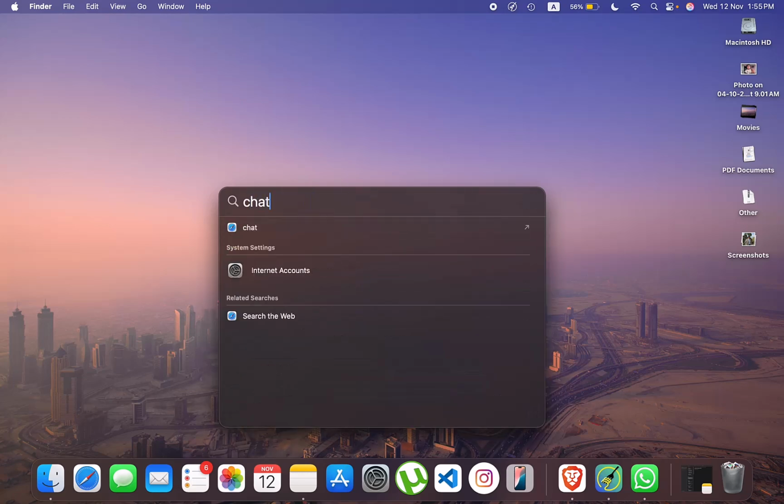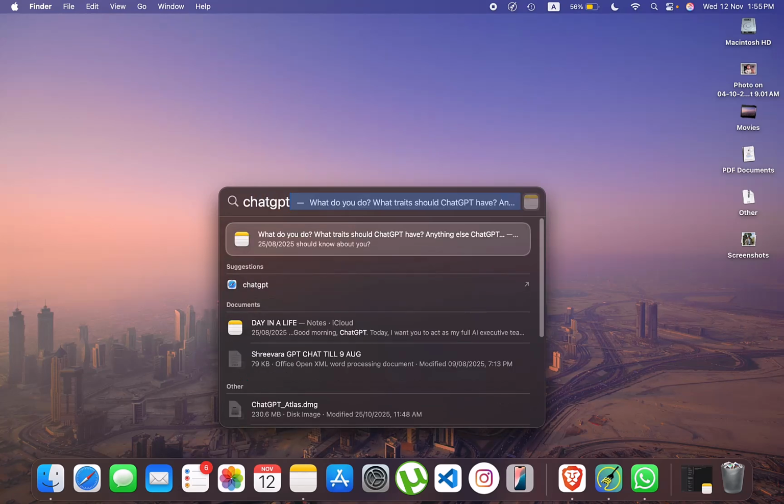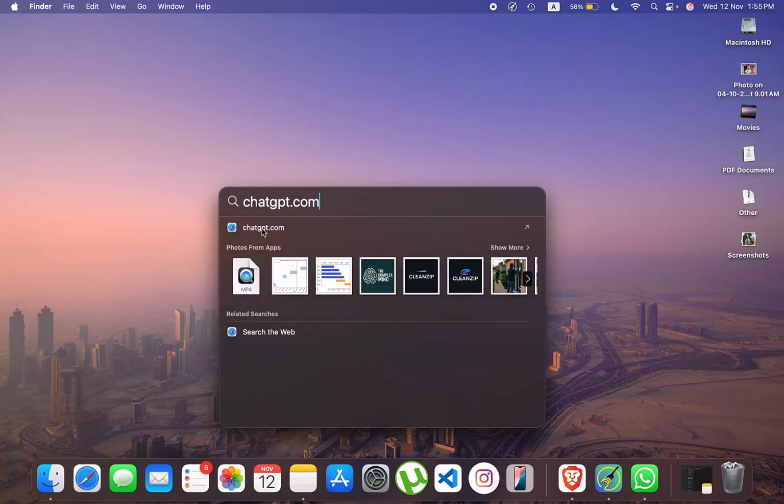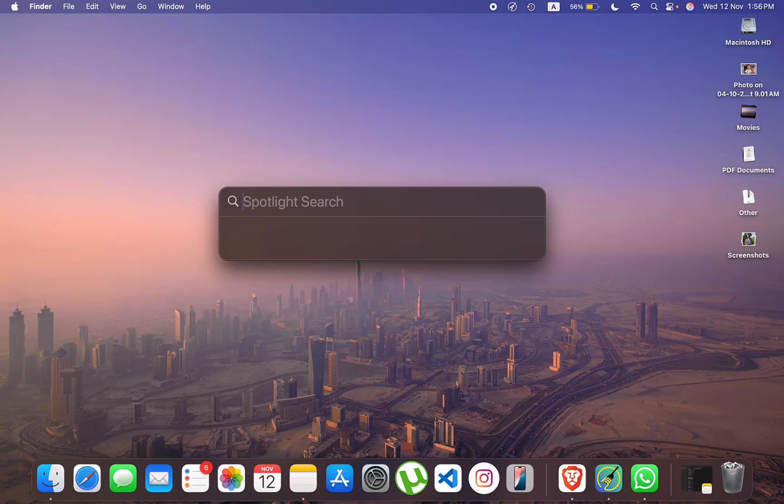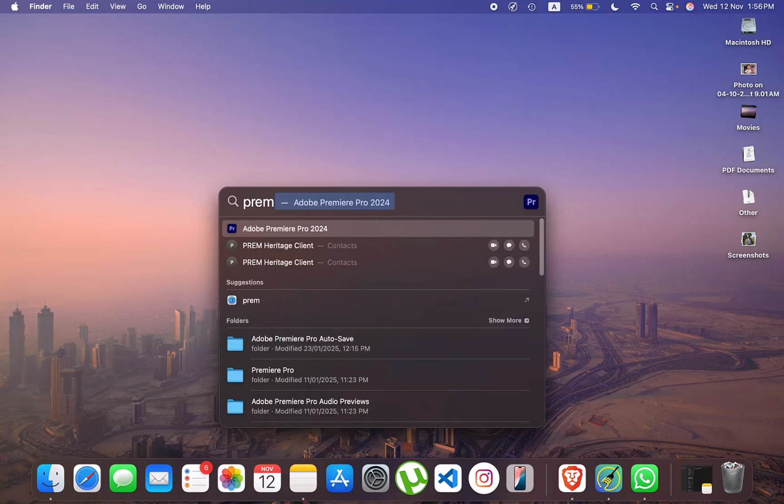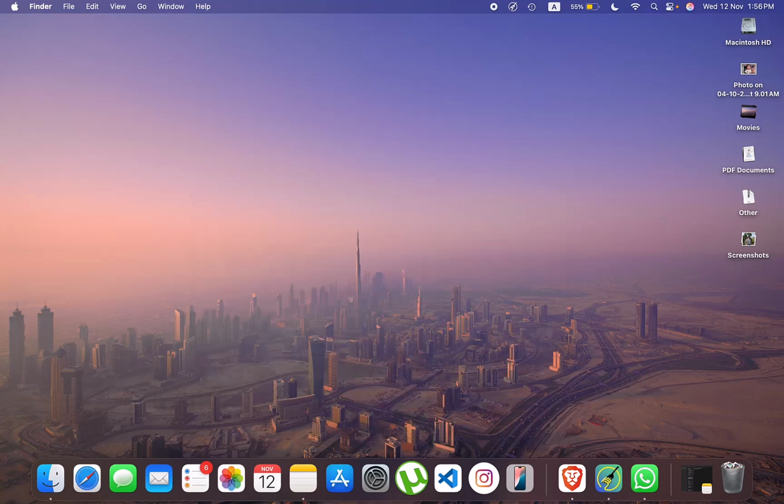You can also search for websites right over here, as you can see, and then simply go ahead and launch on your web. You can also go ahead and search for files. So for example, an application like Premiere Pro, let's say. As you can see, you can do all of that.